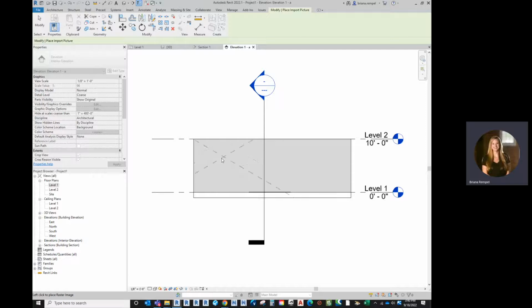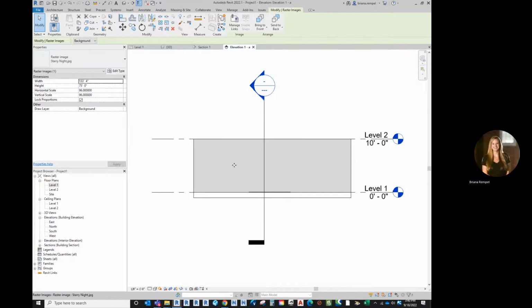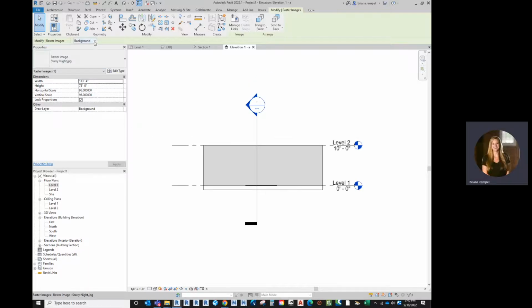Okay, and we're back again. All right, so you can see that the image has now loaded. I'm going to click to place, and I'm going to make sure that it goes. You can see it went away.